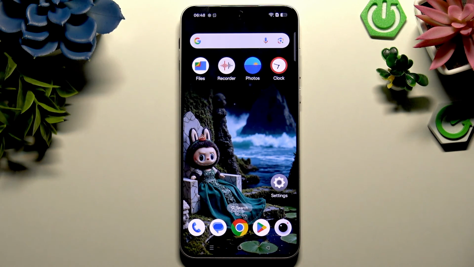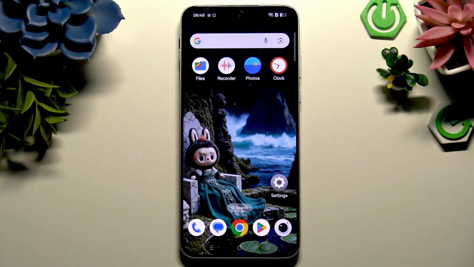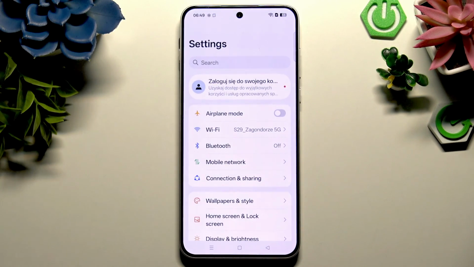In front of me is OnePlus Nord CE5, and today I would like to show you how you can turn on or turn off autocorrection. Begin by opening Settings and scrolling all the way down right away.